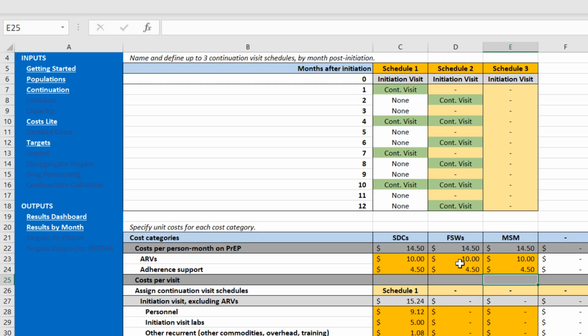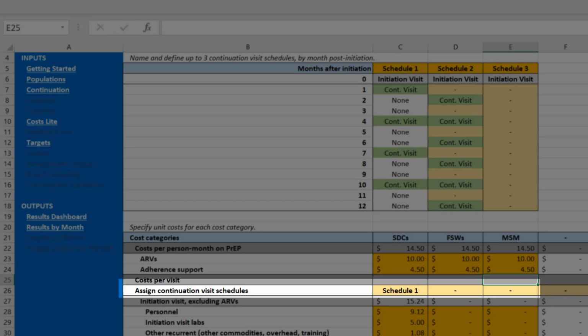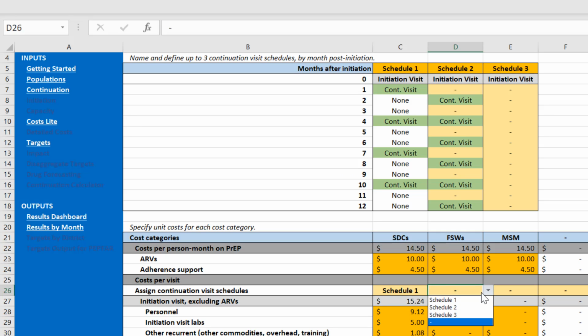Next, we need to assign a visit schedule for each priority population. I've assigned Schedule 1 to serodiscordant couples, and I'm going to assign Schedule 2 to FSWs and MSM.